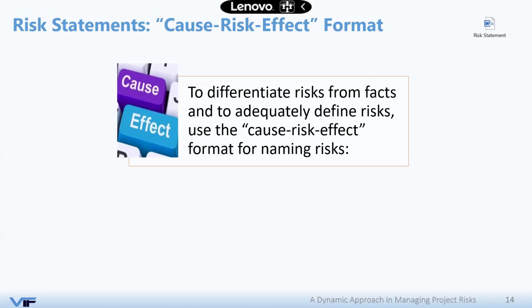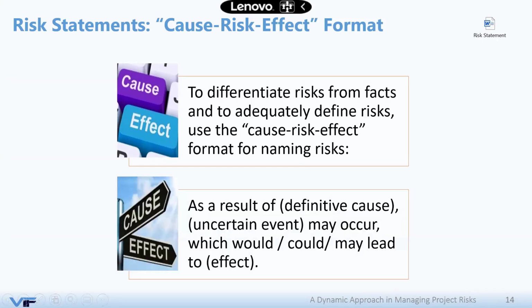So what does it mean, risk, cause, risk, effect? To differentiate risks from facts and from other things, we use this specific format. Let me show it to you and give you an example. When you record it on the risk register, you need to be very clear in how you phrase your risk statement. So for example, you follow this format: as a result of, and then you mention your cause, an uncertain event may occur, which could lead to an effect.